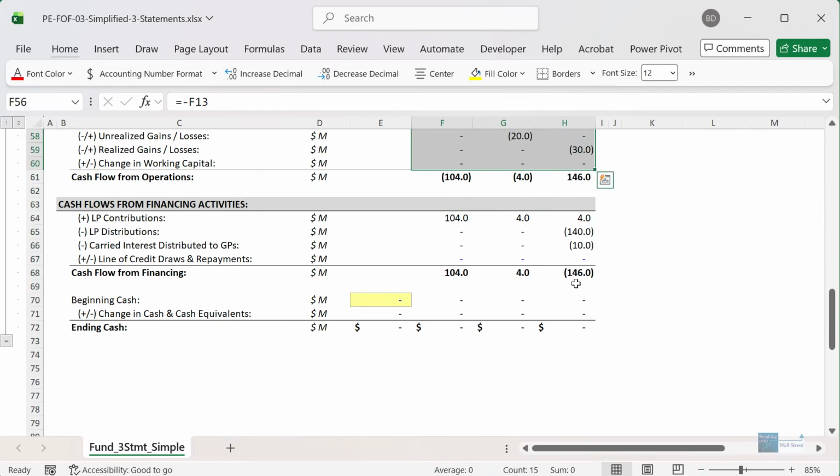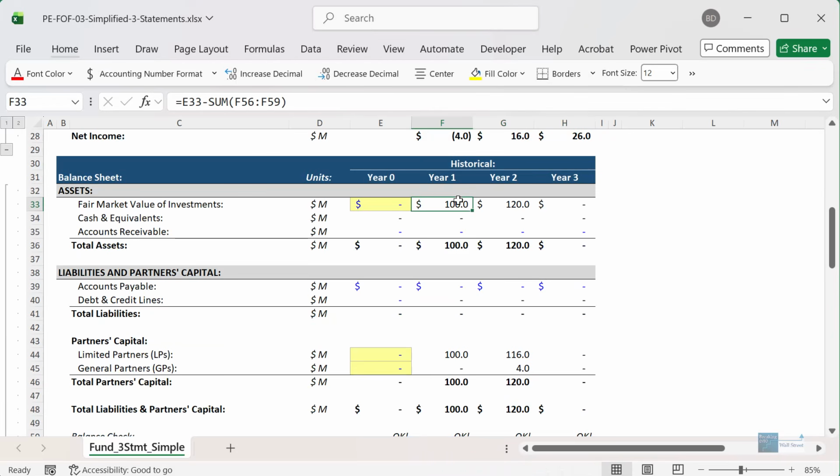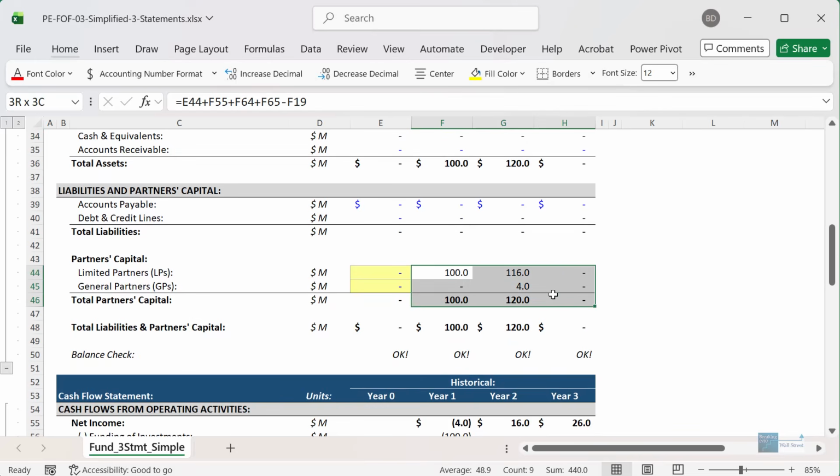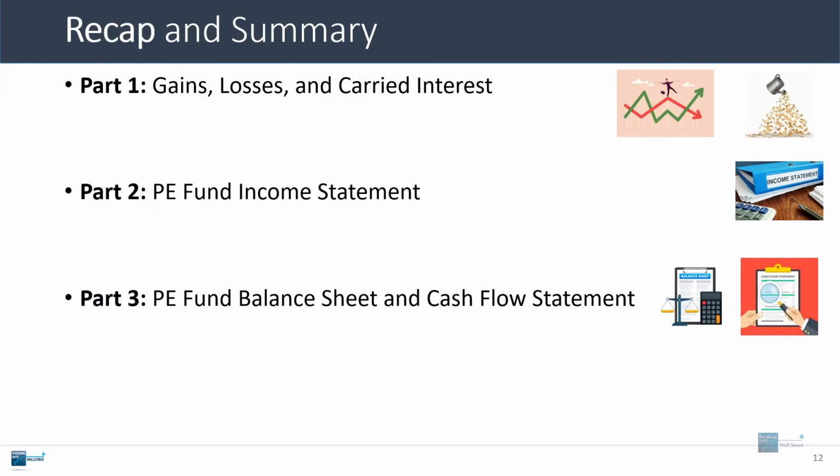It has the change in working capital, and then it shows the contributions, distributions, and distributed carried interest, as well as the changes in fund level borrowing facilities. On the balance sheet, all these are linked in fairly standard ways. You'll see the fair market value of investments keep going up. You'll also see the LP and GP capital keep going up as contributions take place. As you get unrealized gains, these will also increase. And then when realizations take place, these will go back down to reflect that.